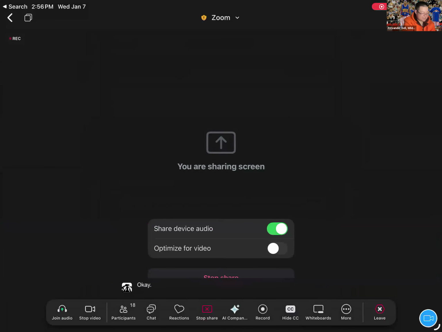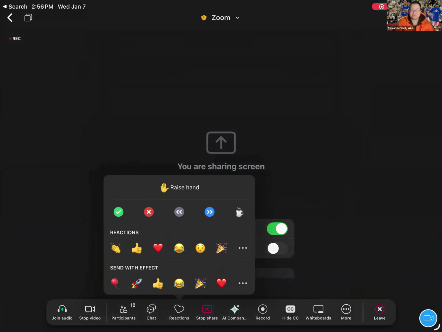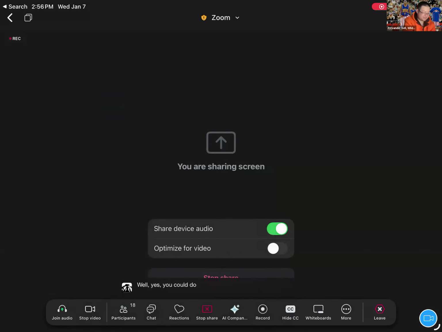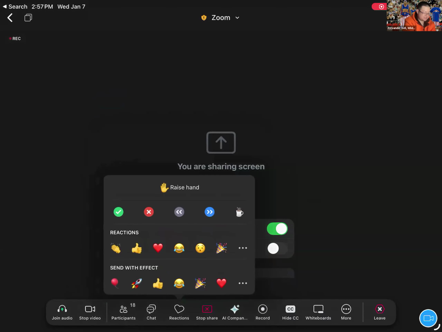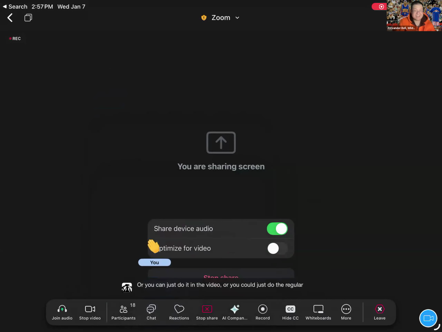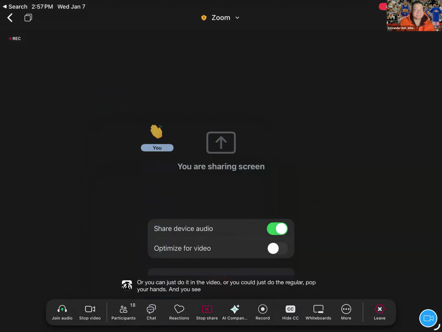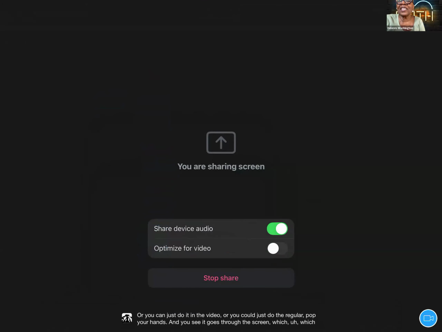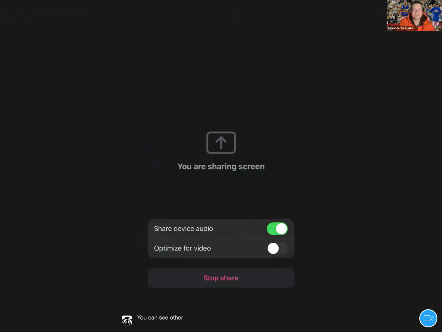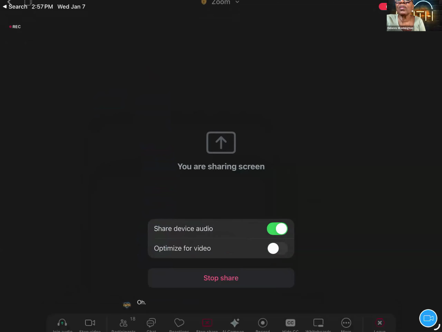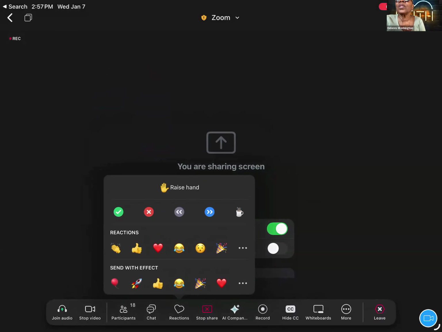Have you all sent a reaction with an effect before? Yes, in church, when they say clap your hands, I clap. I was so glad to learn that one. Yes, you could do that one with the effect, or you can just do the regular clap your hands. And you see it goes through the screen, which is really cool. You can see other reactions while you're looking at the screen share or the video. That's pretty neat, isn't it?